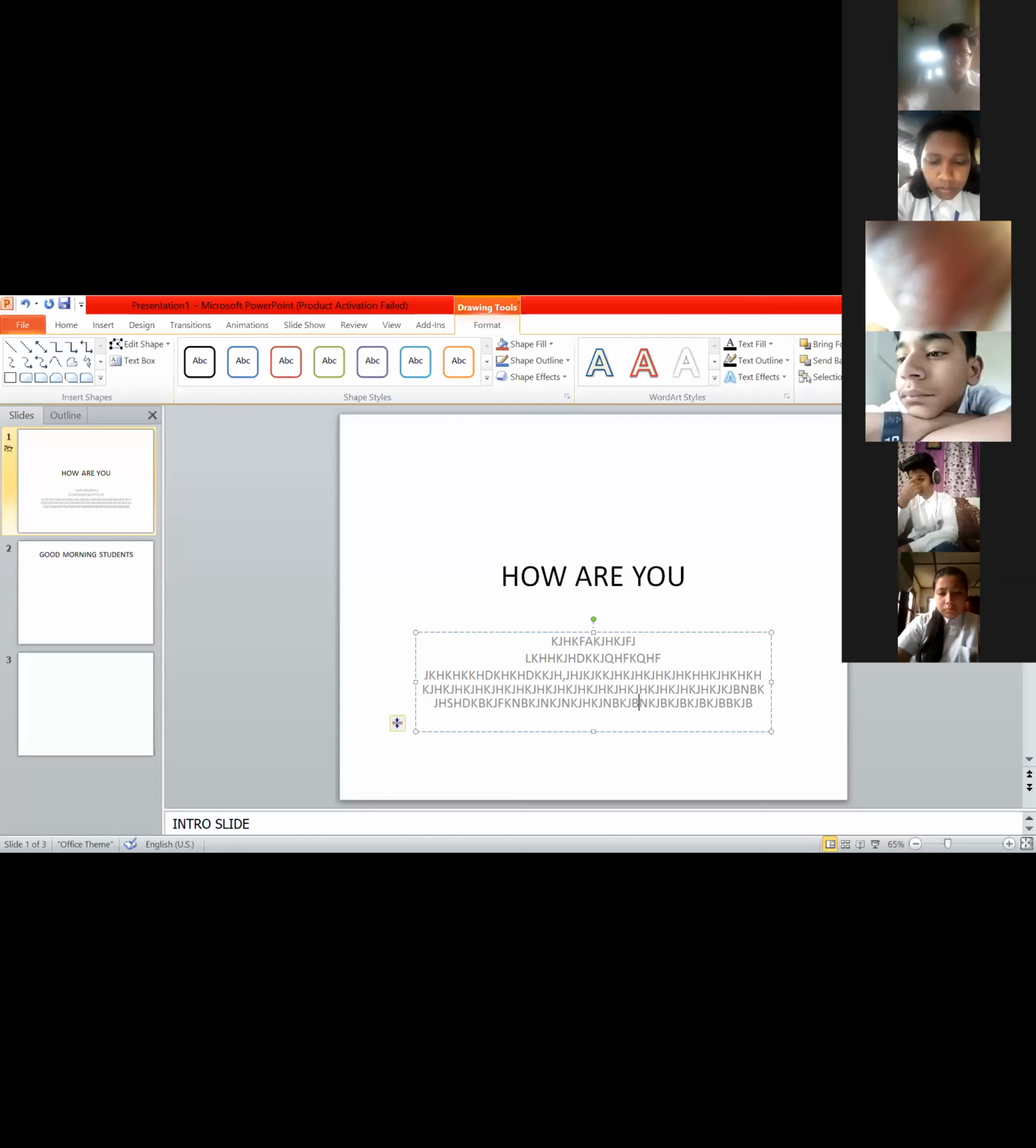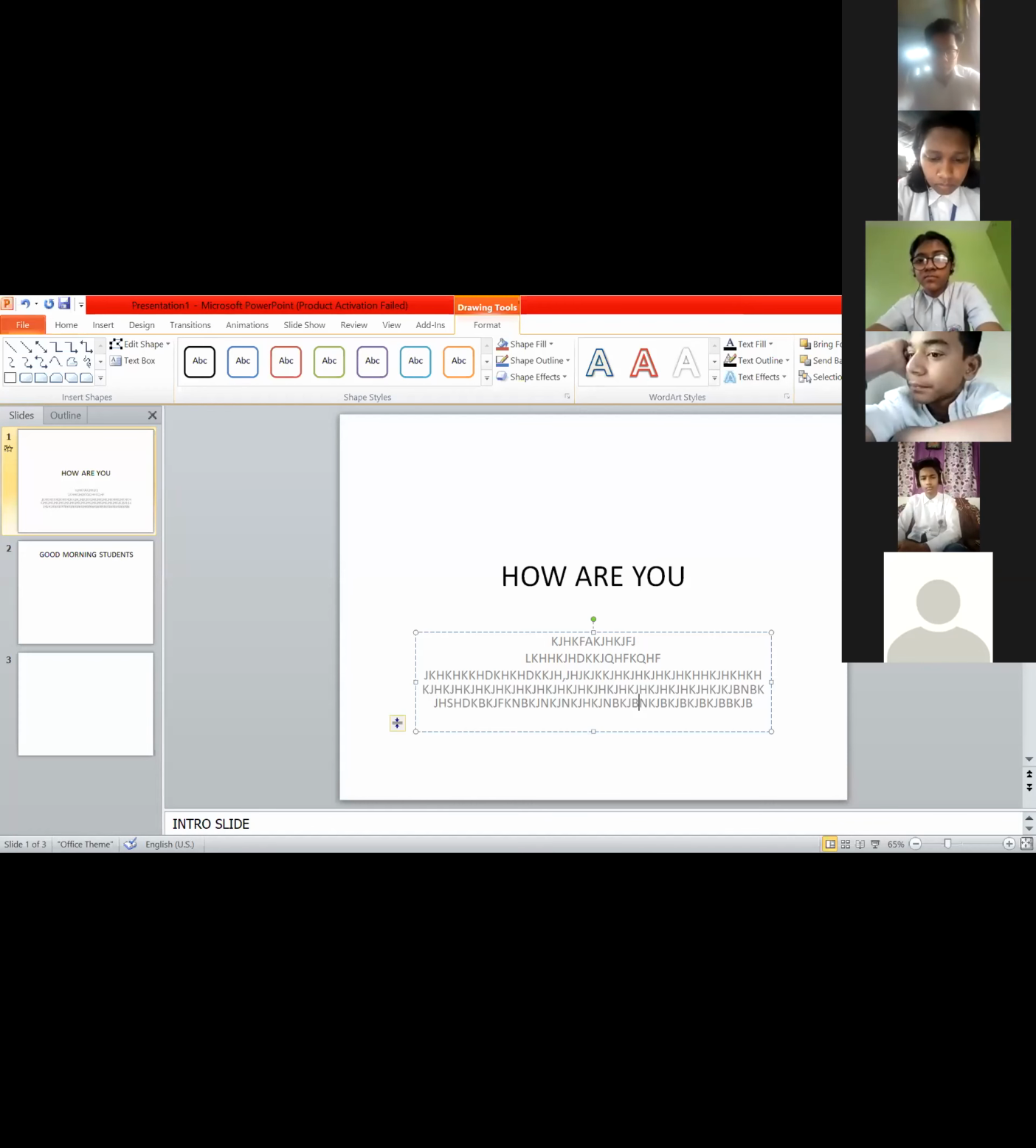It is very, very exciting. Computer class is very, very exciting because you can see everything on the screen. Isn't it? You don't have to view it properly if you have a smart TV also. Is there anyone having a smart TV at home? Who has a smart TV at home?